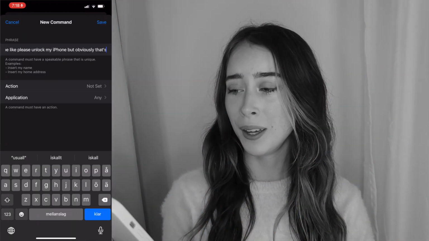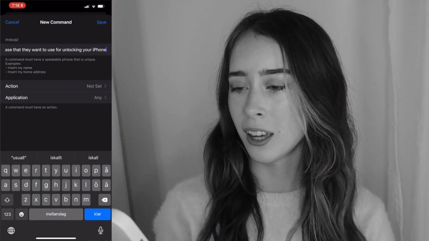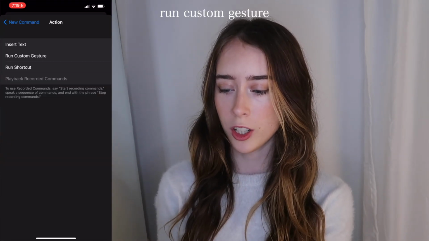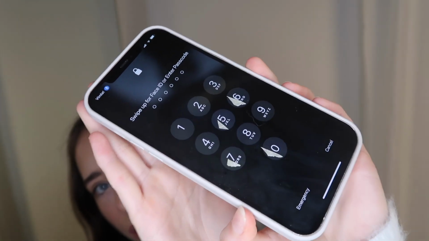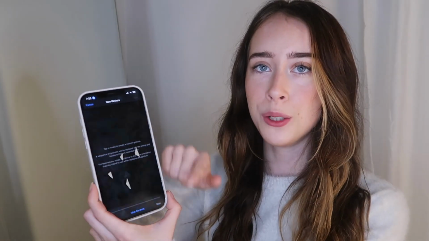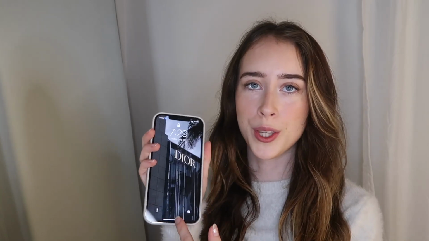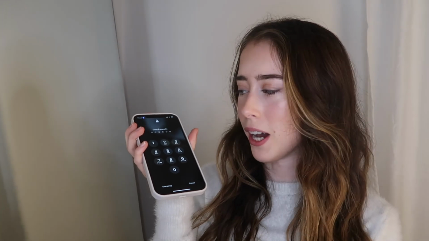I gotta stop speaking because it's writing down everything I say. Alright, and now you're gonna put it to run custom gesture under action, and pretty much you have to know where your password is. They use nail polish, I just use little tape pieces. So pretty much now you're just gonna run a custom gesture and then tap on the screen where your password is. It doesn't work when you just have your phone like this, like you have to have the password page up. Please unlock my iPhone.